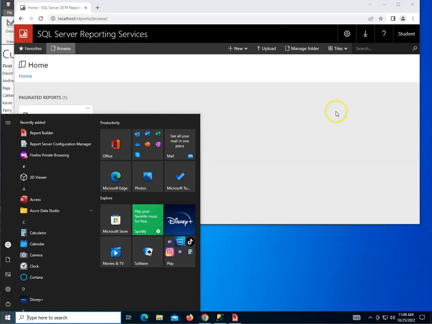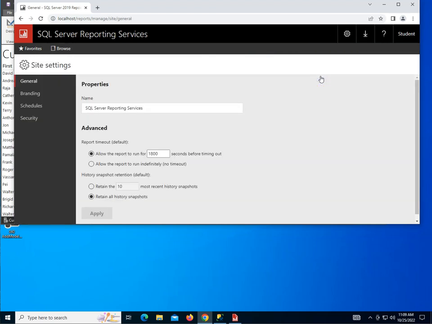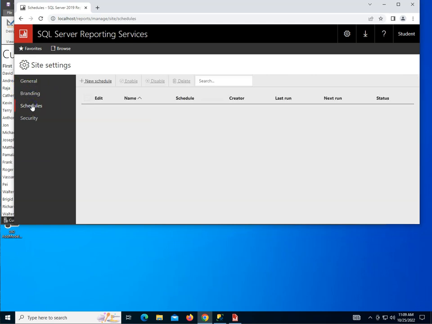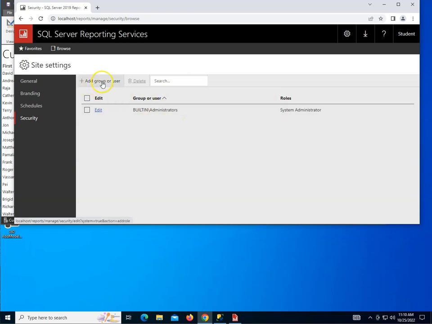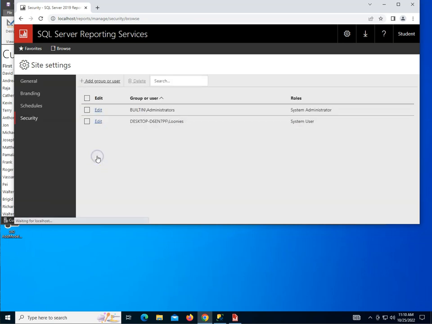All right, so looking at this interface, the first place you may be looking is this gearbox where it says site settings. Let's bring it up. We have general branding if you want to brand your site, scheduling to have your reports be refreshed every so often, and then we have security. Notice that currently the built-in administrators, student being a member of that, have access. So I have this add group or user. I can add loonies. In fact, there it is, loonies. And I can make them system users and click OK.